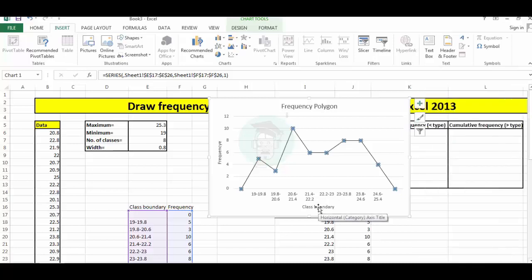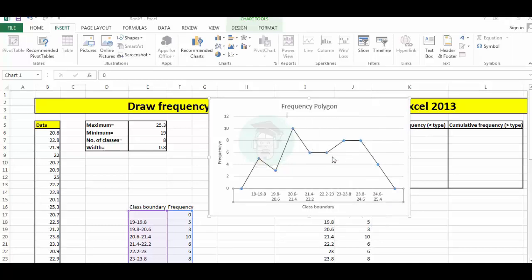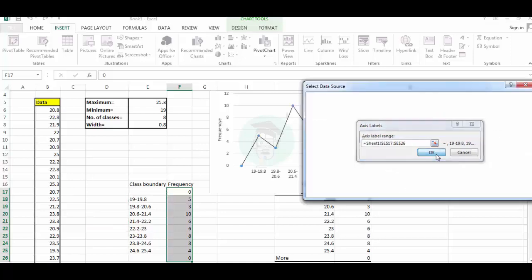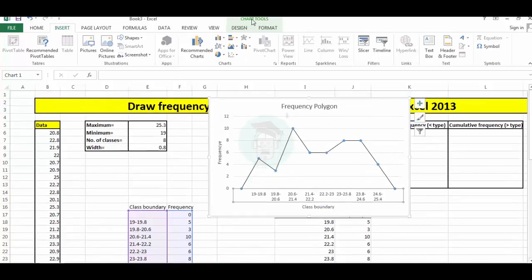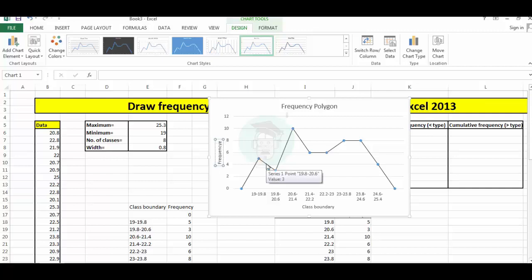Now you select the labels of the horizontal axis, then right click on it, go to Select Data, and then go to the Edit option, and then select this class boundary and hit enter. Okay. Then go to Quick Layout and select a suitable layout, and give the titles of the horizontal and vertical axes. The title of the vertical axis is frequency and the title of the horizontal axis is class boundary.